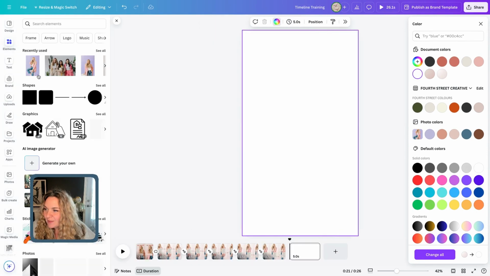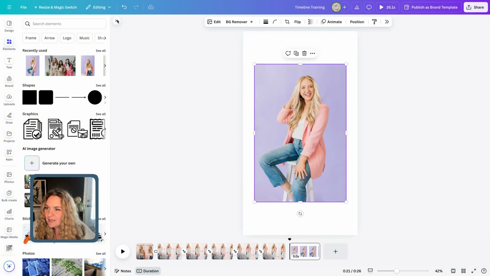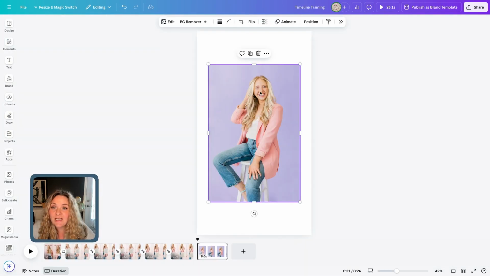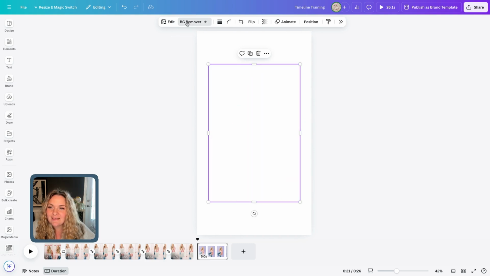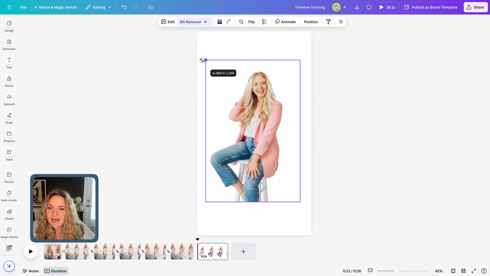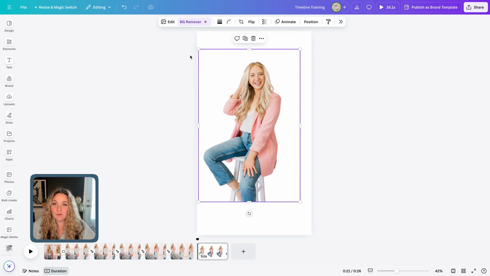So I'm just going to grab this woman here that we're using as an example. And as you can see, she has a purple background, and I didn't want a purple background. So what I did was I just headed up to the top toolbar here and clicked remove background. So now we have this beautiful blank canvas and we can create our own background.